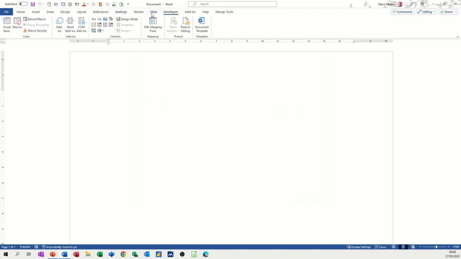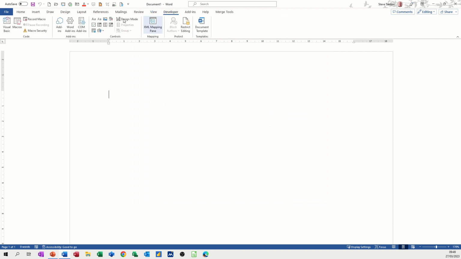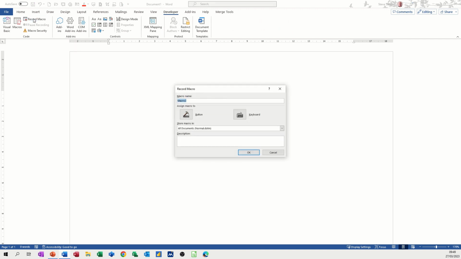You can also get macros from the View tab, but when you put the Developer tab on, you get a few more features. So what you do is you click on Record Macro, and then it will record whatever you are doing on the screen. So I'm just going to do a little signature block. I'll just call this Steve1.